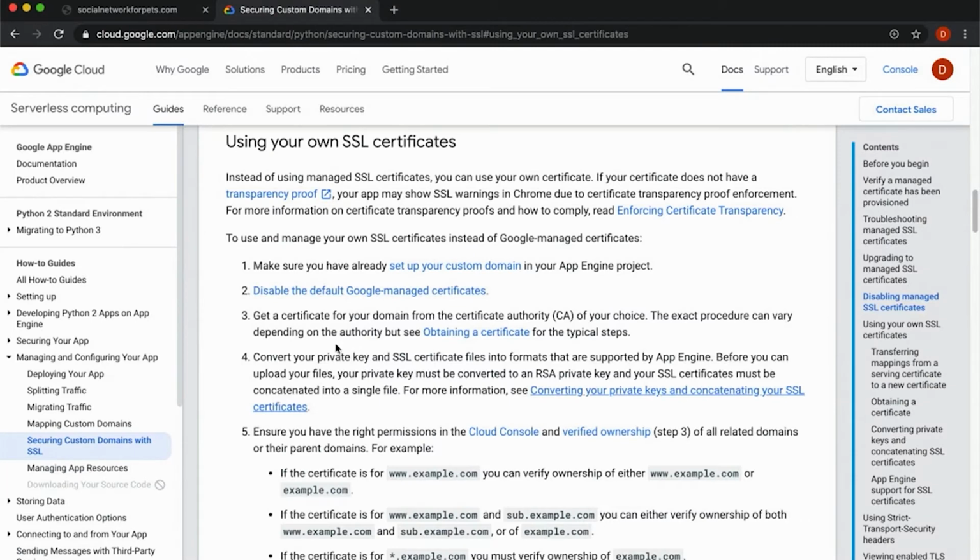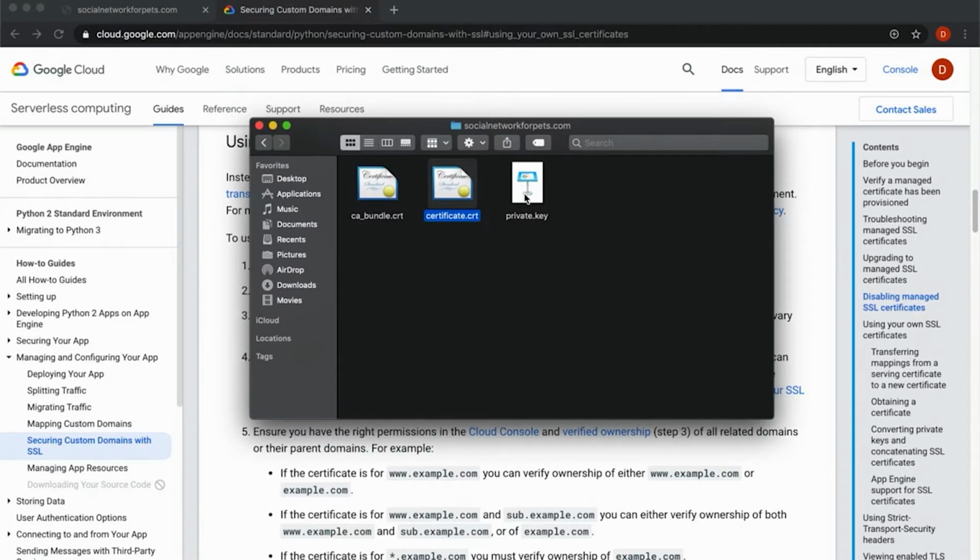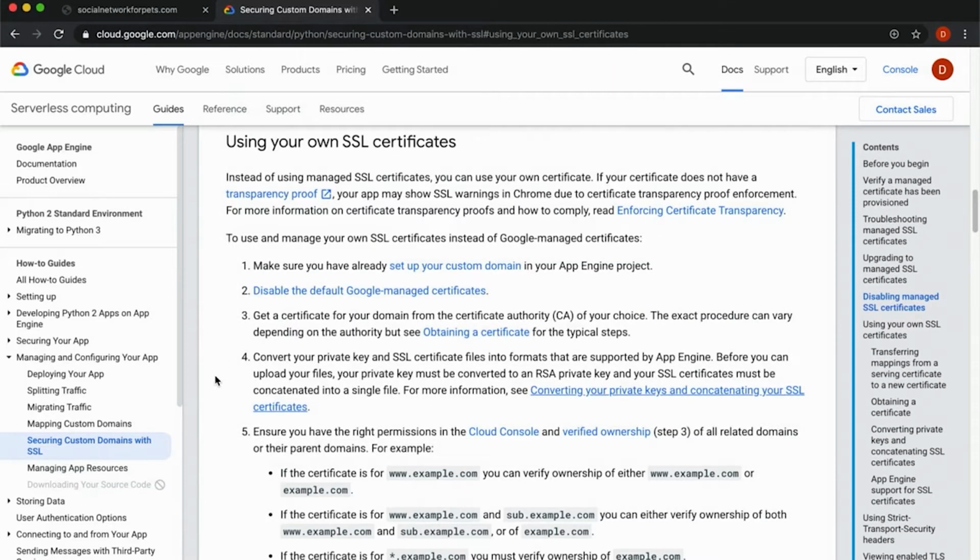Next, prepare your SSL certificate files and private key. I have mine here inside this folder. We have the private key and the SSL certificates. Next, we have to convert these files into the format that App Engine supports. Let's click on this link right here to get more instructions on that.